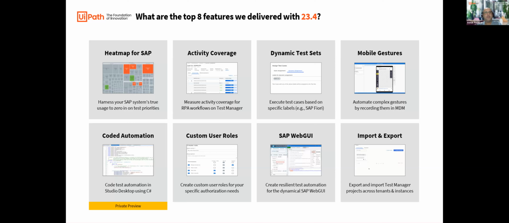There's a huge future in terms of where UiPath is going to go, and we really want to deliver the automations that organizations require to achieve what they need in the software development arena. Some of these new features around SAP, for example, include a new heat map feature, which allows you to see how your SAP environment is being used from a testing perspective. We're also offering new capabilities around activity coverage to measure activity for RPA workflows. And mobile is a key feature as well.